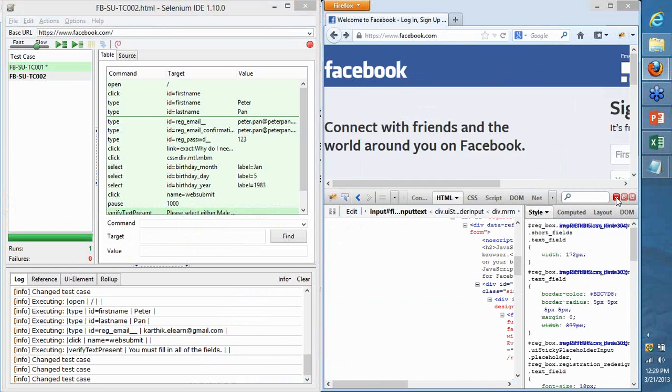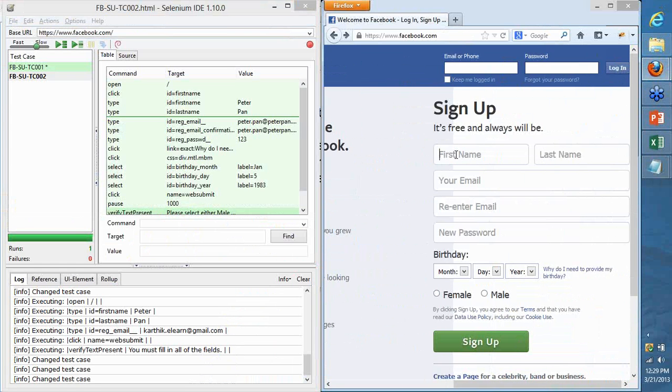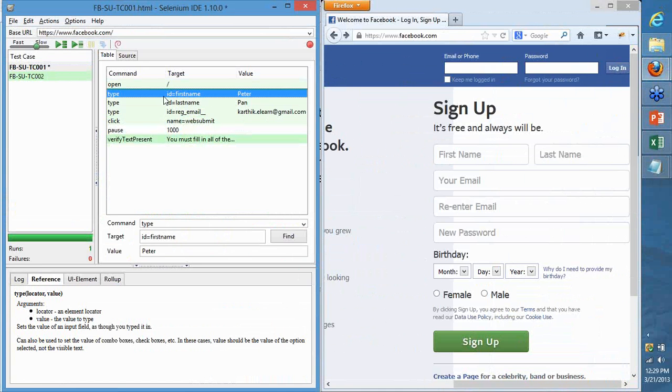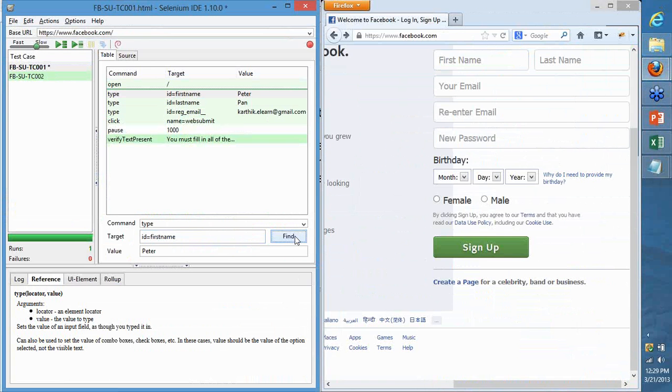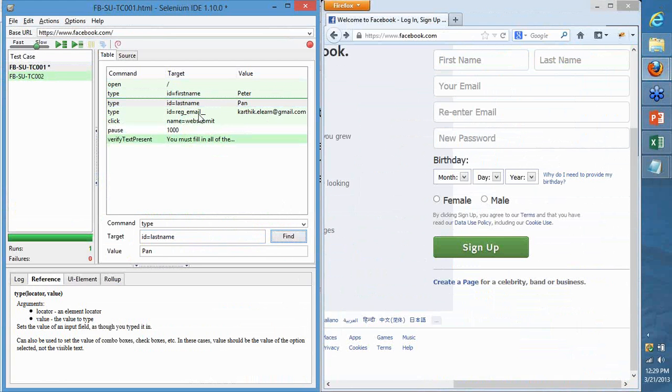Okay. So I'm going to minimize the Firebug right now and see what is used for first name in the test case here. Let's go with TC001. You can see ID equals first name is the one shown. If you go to the target and click on find, you will see that it is there. ID equals last name is the one shown. If you say find, you will see it. ID equals reg_email and so on. That is how you can go about identifying if you already have an ID.